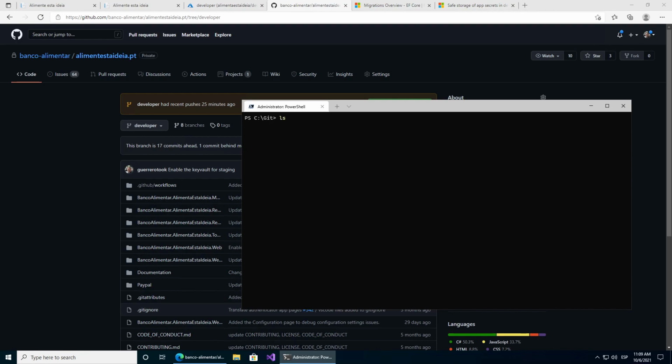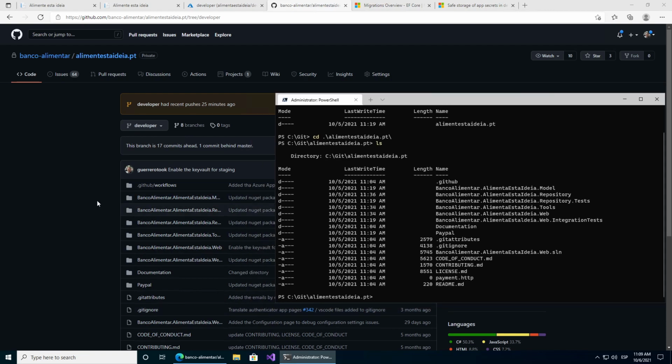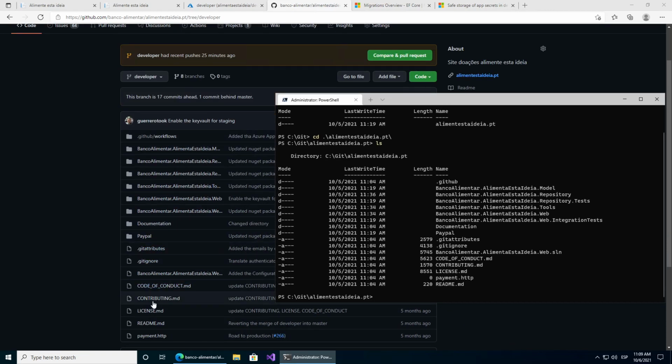In my case, I'm working in the Git folder. As you can see, I can list that, and this is alimentaestaideia.pt, so I can access that folder, and you're going to see that we have exactly the same files that we have in GitHub, but in the file system. The next thing we need to do is open this SLN file to open the solution.